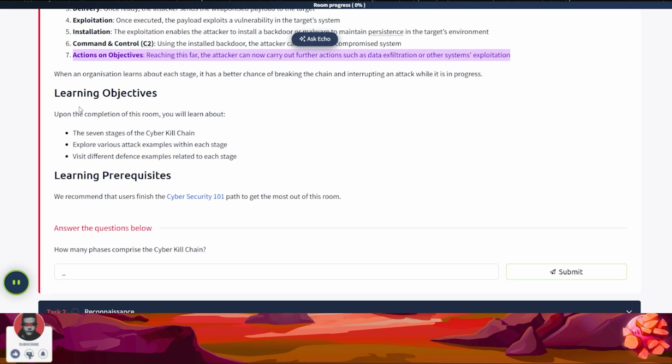Learning objectives. Upon the completion of this room, you will learn about the 7 stages of the Cyber Kill Chain, explore various attacks, example within each stage, and visit different defense examples related to each stage. Cybersecurity 101 path. Okay, I have partially completed the Cybersecurity 101 path.